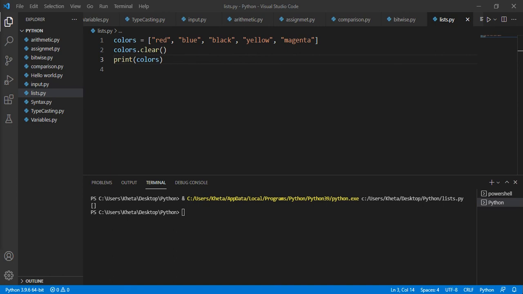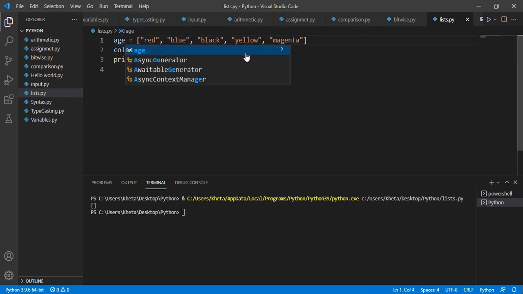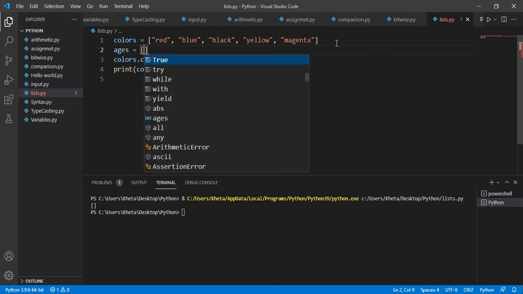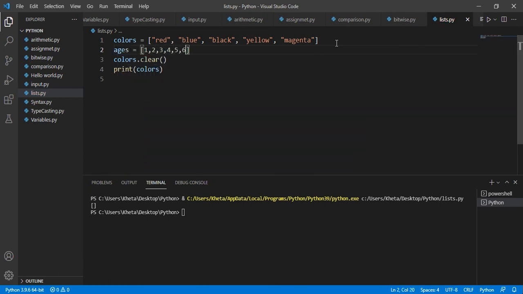So let's go through everything that we talked about in this video briefly. We talked about defining lists, how you put elements inside the list. I also mentioned that you can have any data type. So instead of colors, if you want to name it something else, you can say age, for example, or ages. Let me not change that. I just want to do this quick example. You can have 1, 2, 3, 4, 5, and 6, for example, and you can have Boolean values. What I'm basically saying is you can have any data type inside your list.